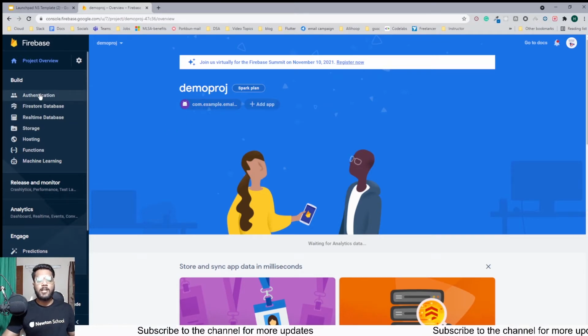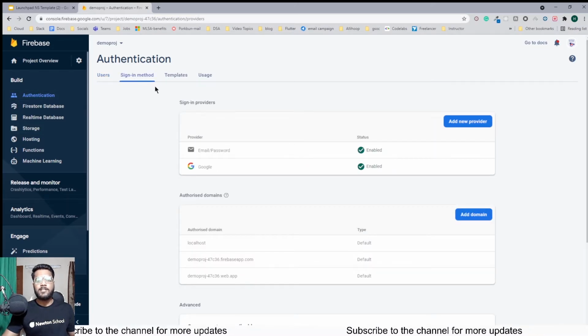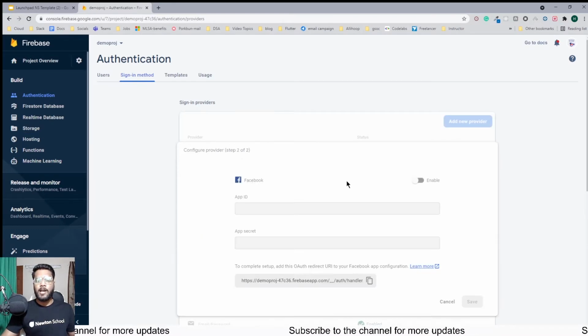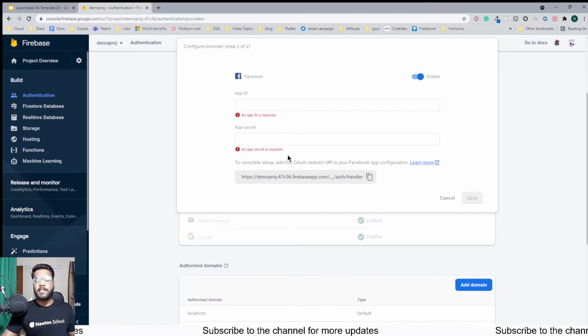Now moving towards what I am going to cover in this video. For this we'll be going to the authentication part, and under that we'll be switching to the sign in method. From here I'll be choosing add new provider and I'll be clicking on Facebook. If I am enabling Facebook from here, I need to add an app ID and an app secret key over here. So we need to generate both of these things.